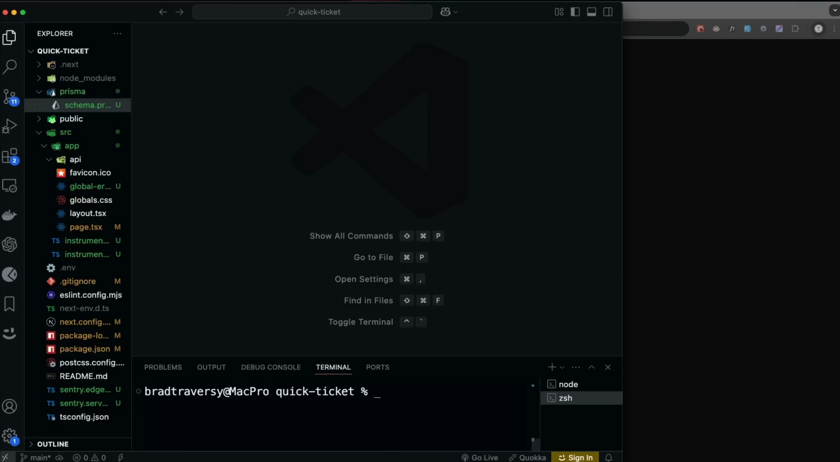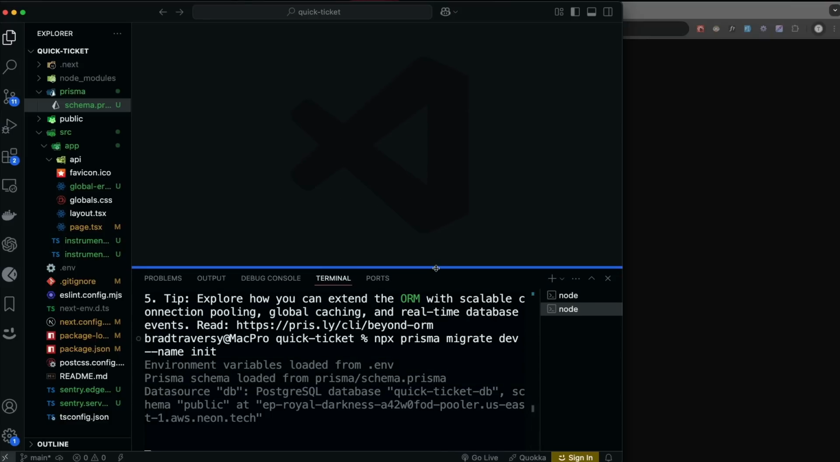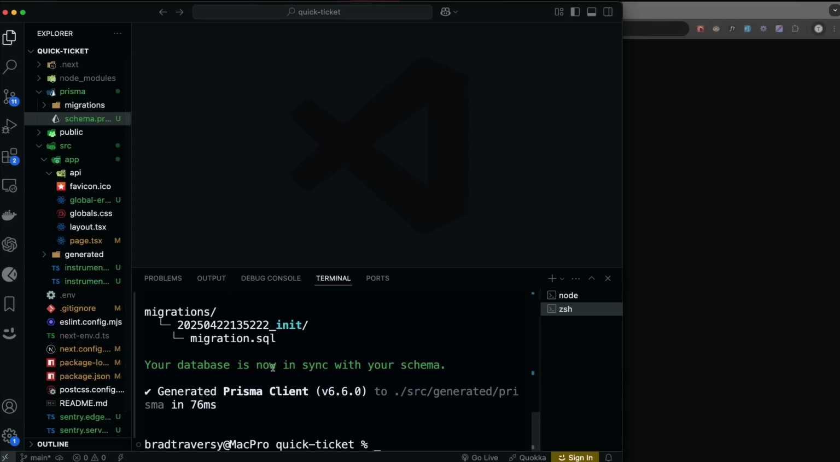So let's come down to the terminal and let's do our migration with npx prisma. So whenever we run a Prisma command, we're going to do npx unless it's installed globally. And then we want to run migrate dev --name, and I'm going to call it init since it's our first one. And what this is going to do is look at that file. It's going to look at our ticket model, and it's going to create a table in our database based on that. So now it says your database is now in sync with your schema, which is good.